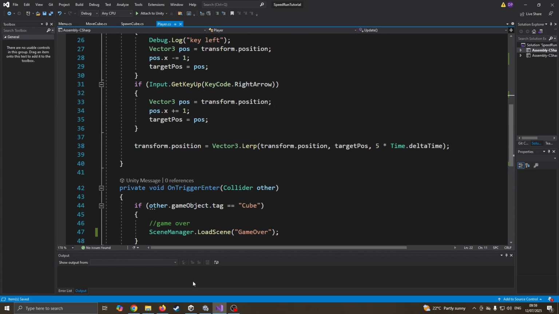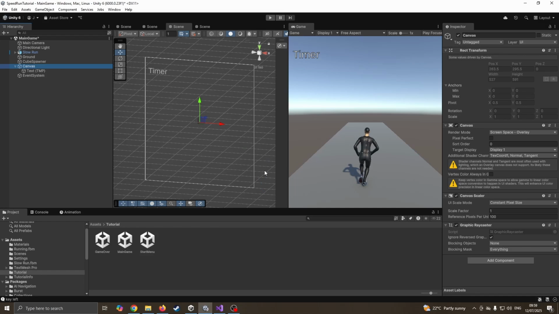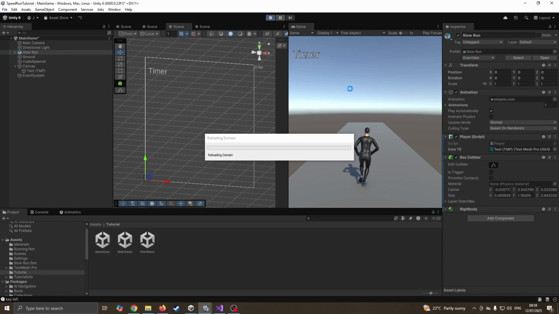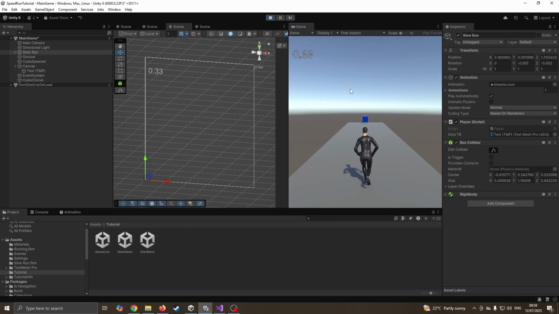So let's just save the changes back into Unity. Okay, so on our player, we've got the script. It also now wants the text box. I'm just going to grab the text box, drag it over, and now when we press play, we should see the timer counting up. There we go, we can see our timer going for it. Okay, I think that's enough now.